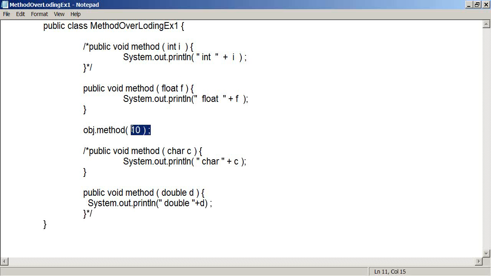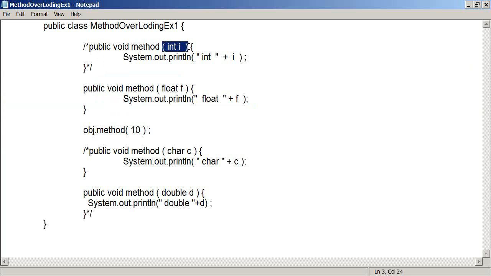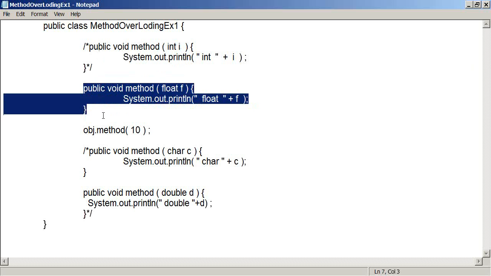Don't think that if an exact match is not there, it will give you an error. It tries to promote to the next types. In this case, there is no integer method, so no exact match, but it promotes to a float value. Absolutely it works. You need to take care here. If an exact match is there, first preference goes to exactly the same type. If it is not there, it promotes to the next level.